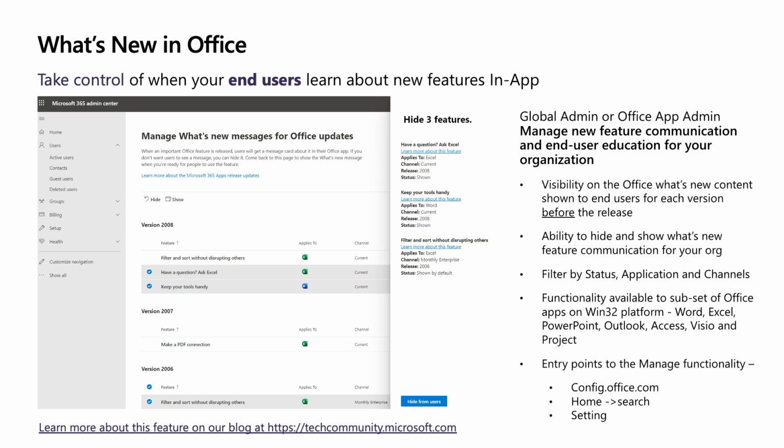The console allows you to manage new feature communication and end-user education for your organization and take control of when your end users learn about new features in-app, which gives you the time to train them. It also gives you visibility into the content shown to your end user for each version before the release. You can see the list of features per Office version and channel, and know which applications it applies to.